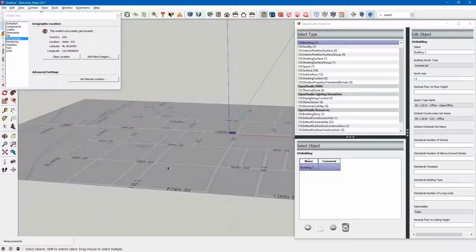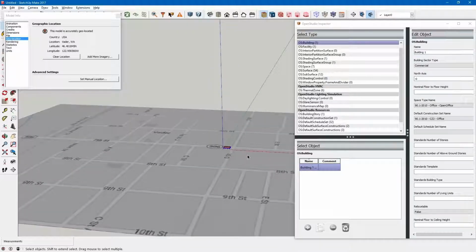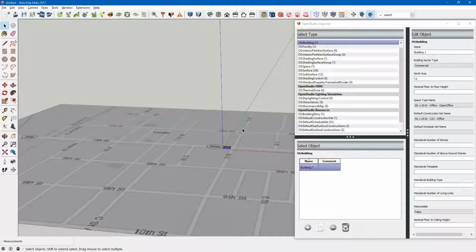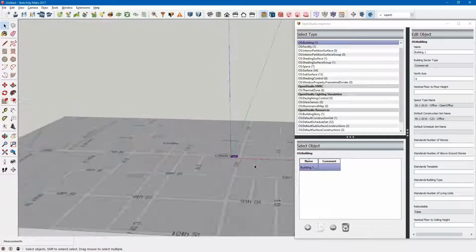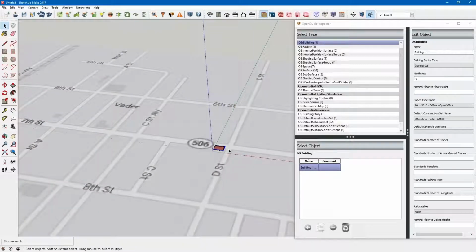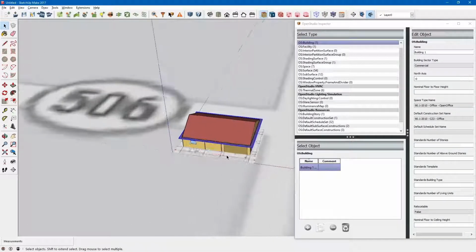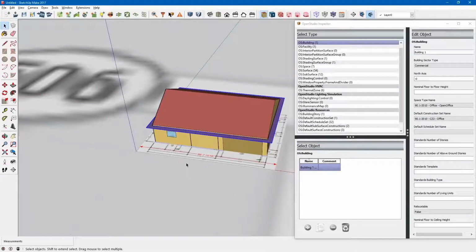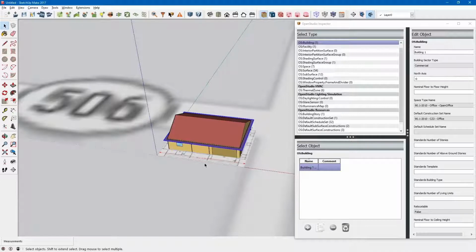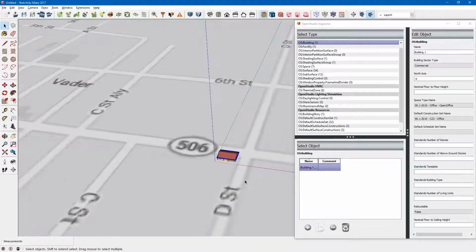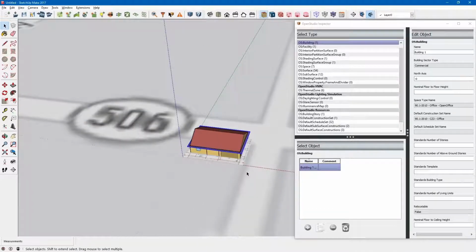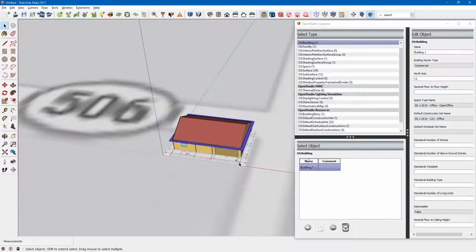It's backwards here. So this is north. You'll notice that the green axis is pointed approximately towards the north, and this building is actually rotated on the axis by 60 degrees. I think it's supposed to be facing these 2 streets approximately. So what we'll have to do is just rotate it.